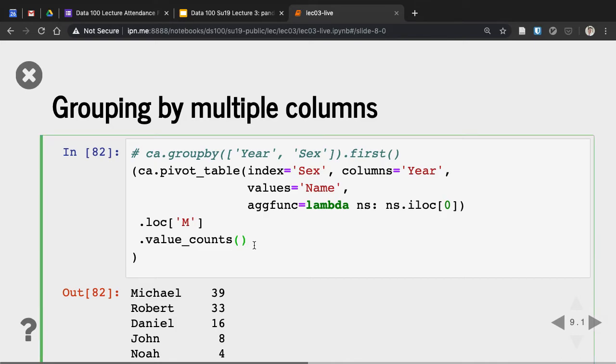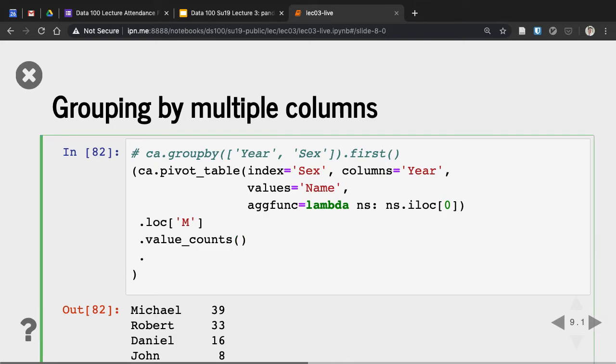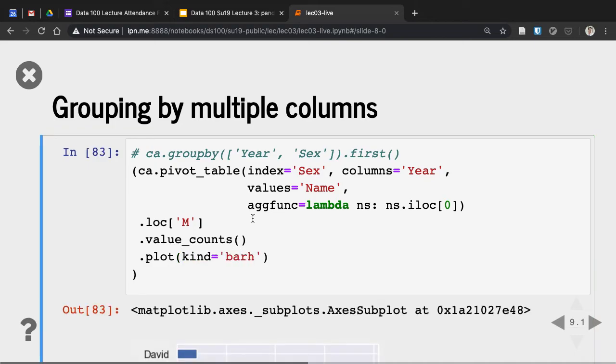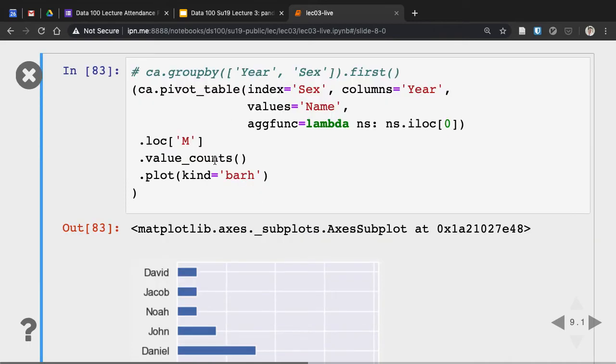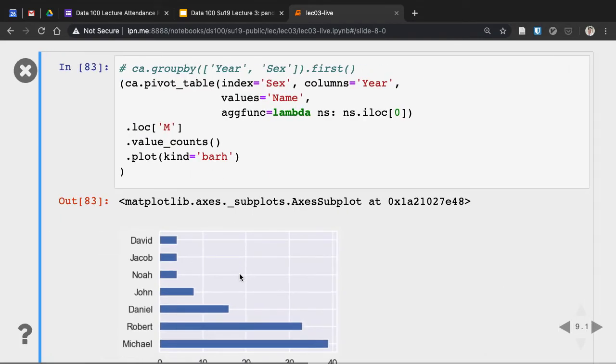I can plot these in a bar chart by calling dot plot kind equals barh. And this is getting cut off, so I'll zoom out one more time. So I can make a bar chart and make some quick visualizations of my data by taking a series and calling .plot on it. .plot has several options, and in this case I used the option for kind to make a horizontal bar chart. That's what barh stands for. The h stands for horizontal.